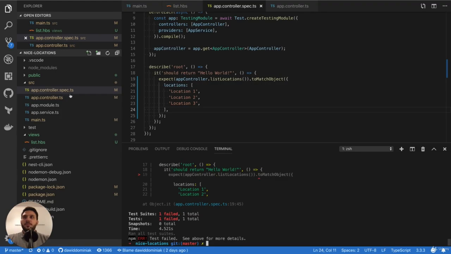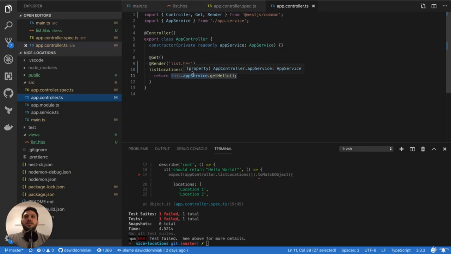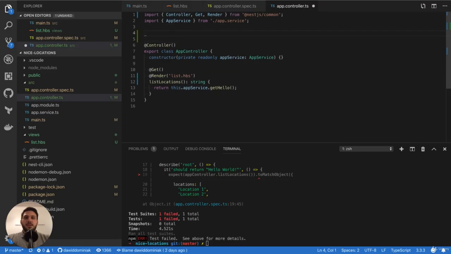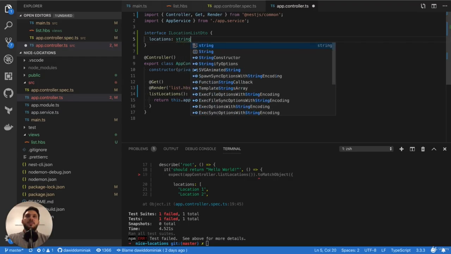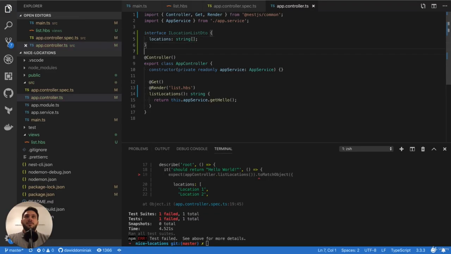Yeah, one test failed, so let's fix this test. This controller will no longer return a string, so let's create an interface, a DTO, which will be returned. Let's create an interface ILocationListDTO, and it's going to be an object with property locations, and property locations should be an array of strings. Everything looks great.